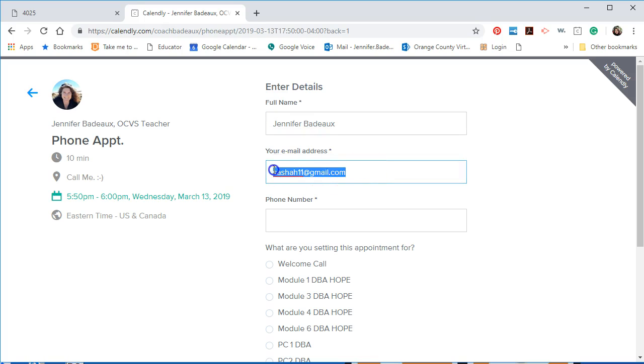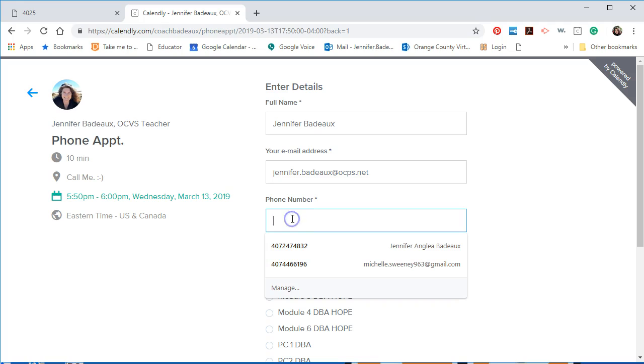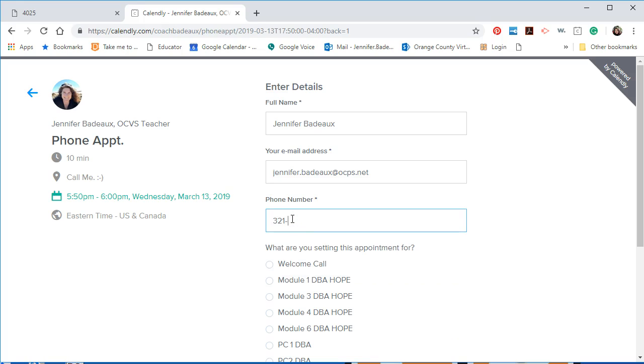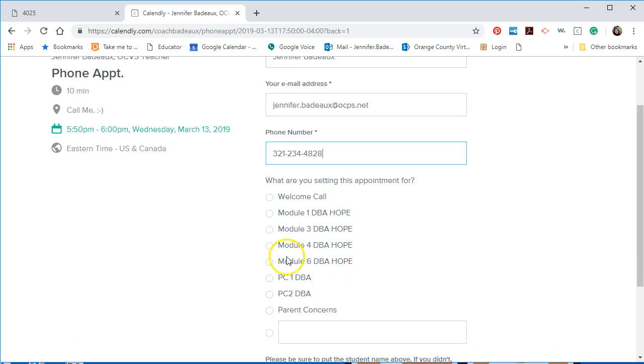I'm going to put my email in. And I'm going to put my phone number in. This is the phone number that I want to be called at. This time I need my Module 4 DBA.